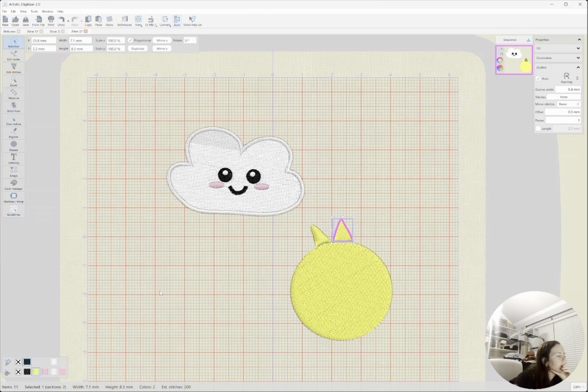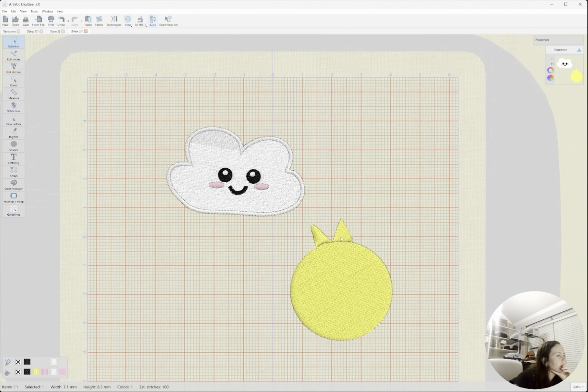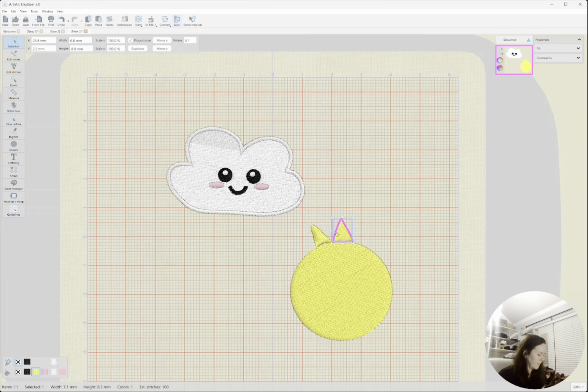When you're using the freehand tool, you can basically draw whatever you want in whatever shape. That's the beauty of Artistic Digitizer. It makes it super easy to just draw what you're thinking.